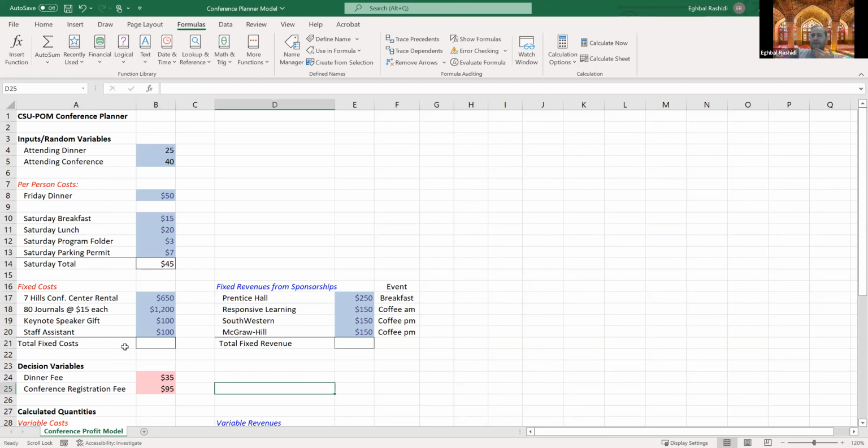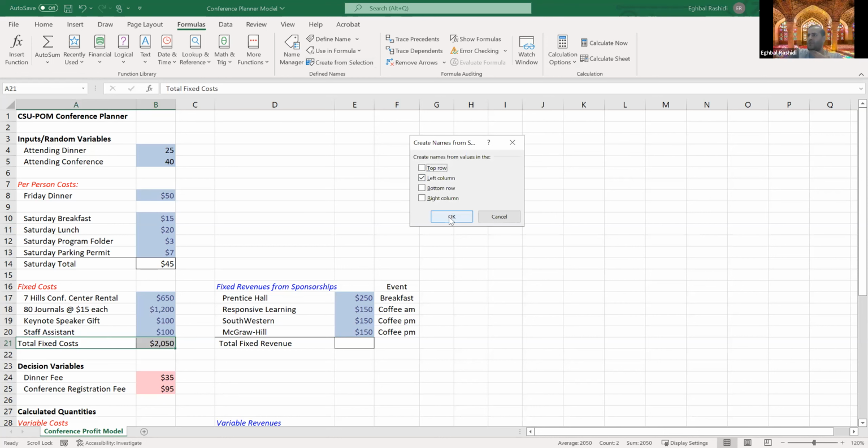All right. Next, for the fixed cost, it doesn't matter how many attendees you have, you're going to have to pay for the place where you will hold the conference, which is the Seven Hills Conference. It's going to be expensive, $650. The 80 journals, $15 each, because you're going to print without knowing the number of attendees, so you go with, for example, 80, that's $1,200. The keynote speaker gift, $100. The staff assistant, $100. For the total fixed cost, you can just use the summation function to sum all of these fixed costs. That's about $2,050, okay? So this is also another important number that you want to use a range name for.